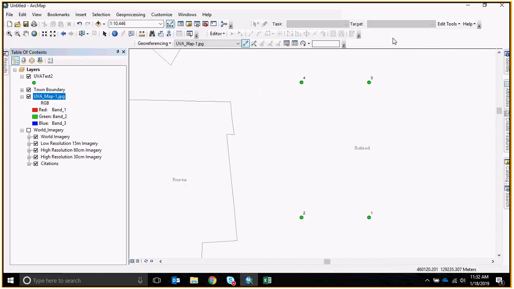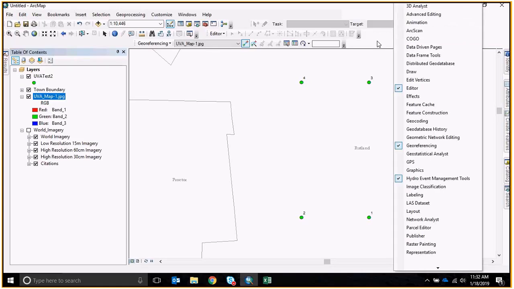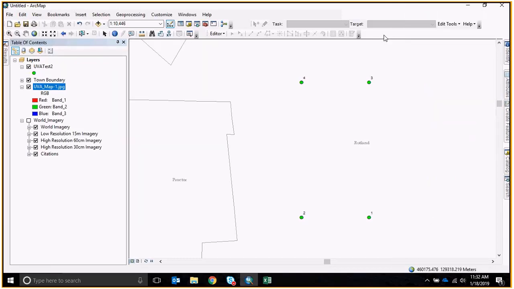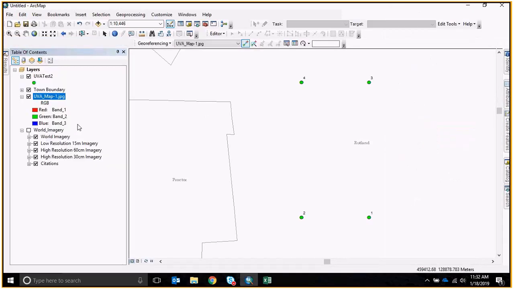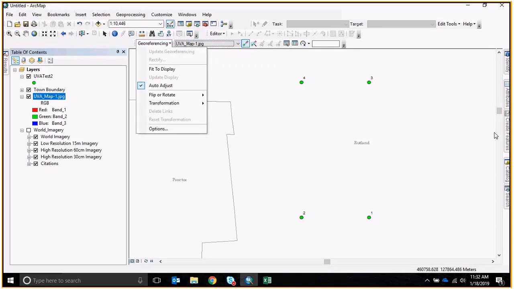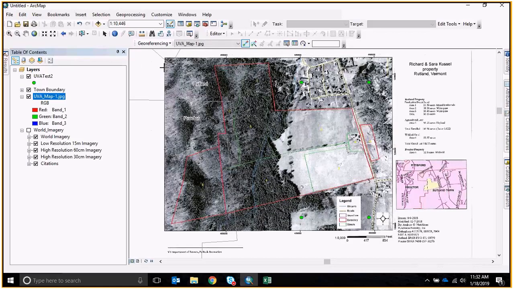And if you don't have the georeferencing toolbar on, you can do that by just right-clicking in the top margin and selecting georeferencing. If you have more than one image, you're going to have to choose a target. Obviously, I just have one JPEG image in this map, so it chooses it by default. Now, what I'm going to do right off the bat is go to georeferencing and, because I know I'm in the right location, I'm in Rutland, and we have those coordinate points, I'm just going to say fit to display. Kind of a quick way to get it in your map view, and you can begin georeferencing it.